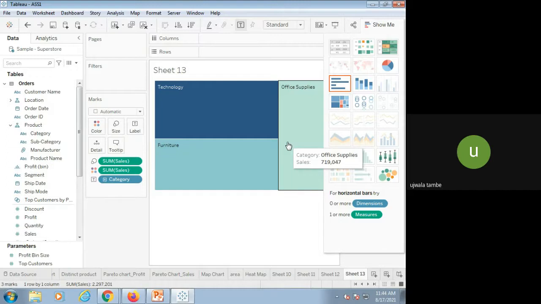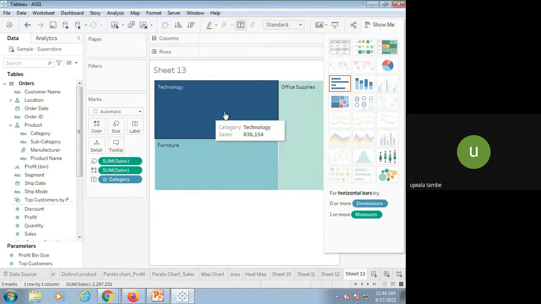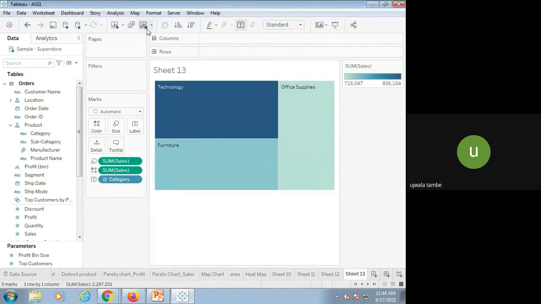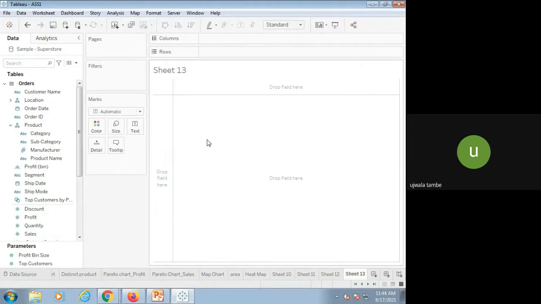Understood what is meant by the tree map and how to represent it? You can pick according to the problem statement. I am going to repeat it once and clear it. So what is my problem statement? Firstly, you have to focus on the problem statement.